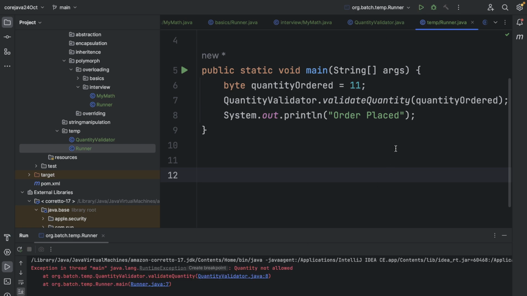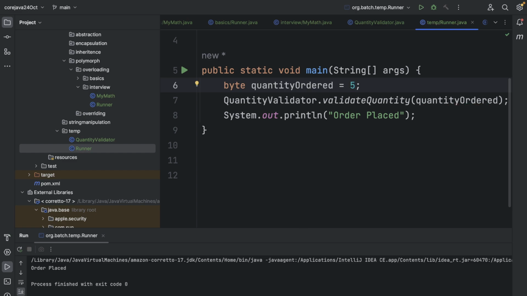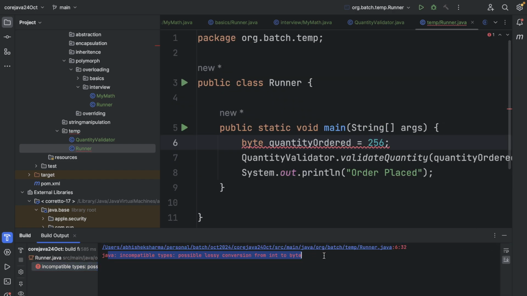It's still quantity not allowed, right? Still if you do it 5, then it will still work, order placed. The ranges are not for adding the checks, right? You won't be able to even compile the code if you write something that cannot be held by the type. Because if I try to send over here 256, my code cannot handle it. This will throw an error because byte is incompatible, lossy conversion, 256 requires more than 8 bits. So it cannot hold it. But how are we going to handle it, right? Your code won't compile, because at runtime you don't know which value will come to you, right?